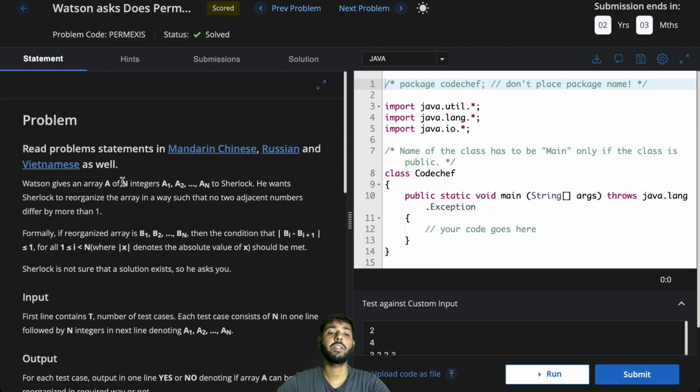So in our question we have an array of size n and our task is to rearrange the elements of our array in such a way that when we subtract the adjacent elements of our resulting array, we get a result of 1 or less than 1. Now let's take an example and then we'll see the sample test cases.